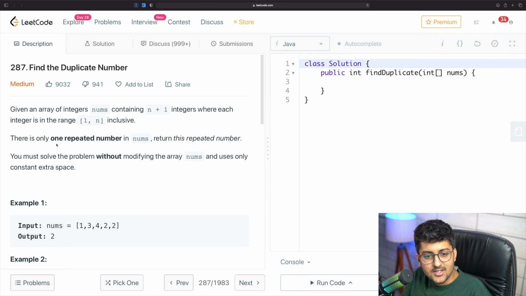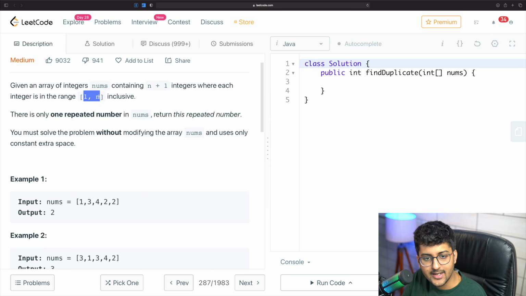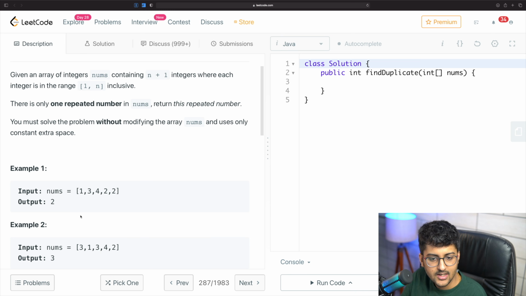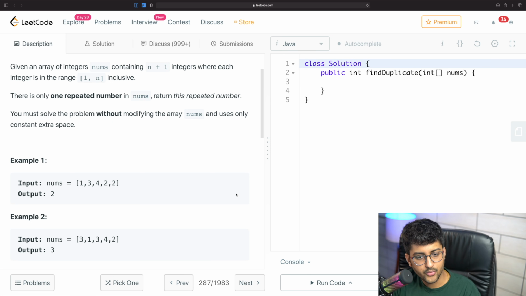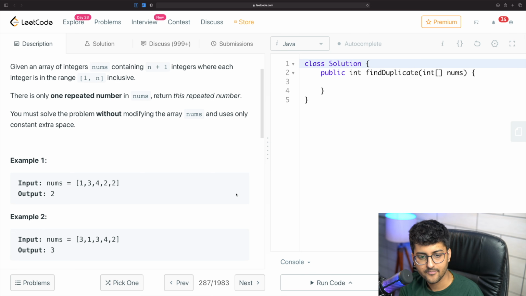Okay, cool. So the question says that there is only one repeated number in the array. You have to find this repeated number. Okay, and we know that if it's from 1 till n, then it's going to contain n plus 1 integers. We already discussed this previously. For example, if n is equal to 4, it's going to contain 1, 2, 3, 4 plus 1 repeated number. We already know the ones at the correct index will be where? Index equals element value minus 1. That's it. Don't modify the array and use only constant extra space.